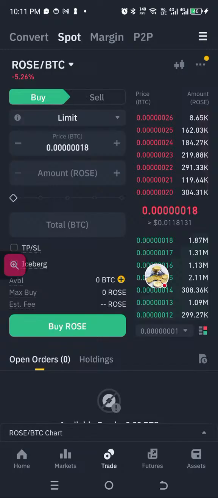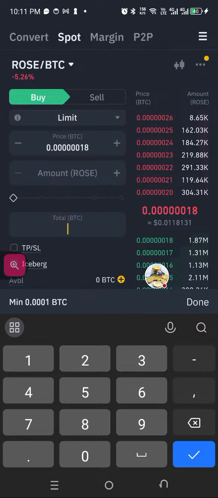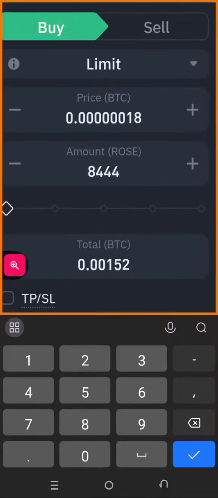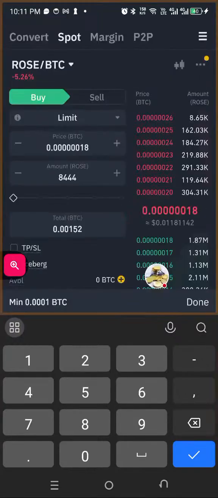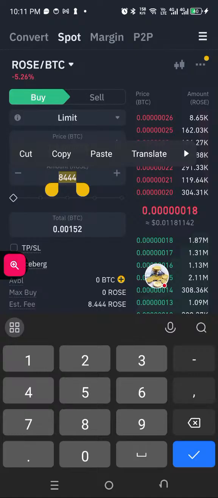Right? So let's buy ROSE. Let's put in the BTC. Let's see how much of this, how much ROSE we will get. Okay, so you can see here, we're getting 8,444 pieces. Now, can we buy these 8,444 pieces?